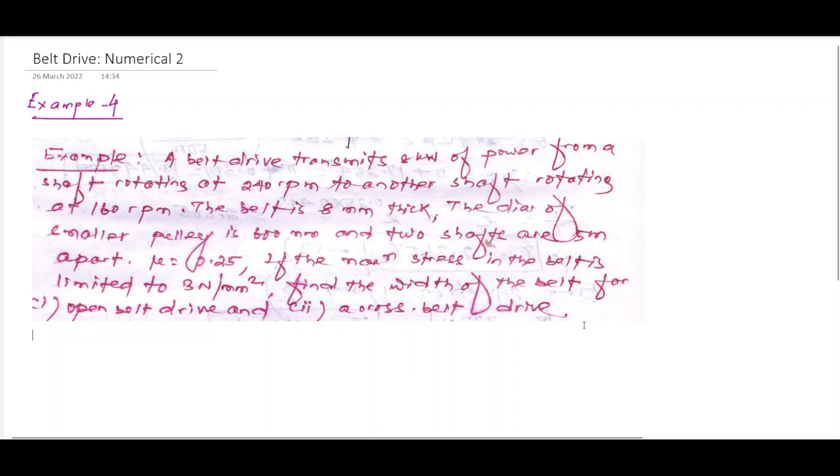So we'll solve a few more numericals on this belt drive. As you can see, we have an example here. It says that the belt drive transmits 8 kilowatt of power from a shaft rotating at 240 rpm to another shaft rotating at 160 rpm.